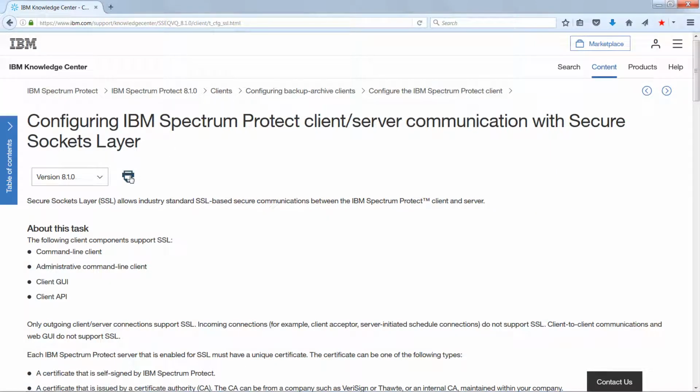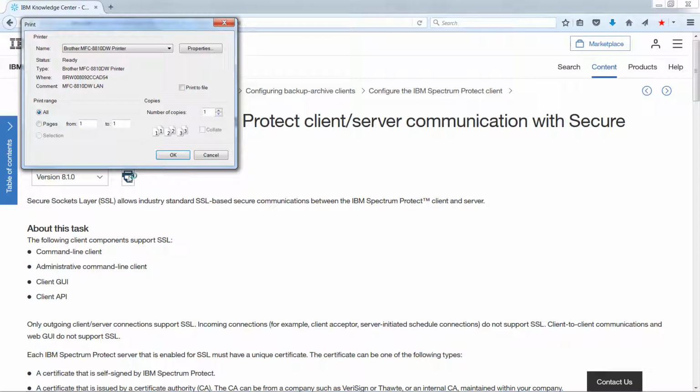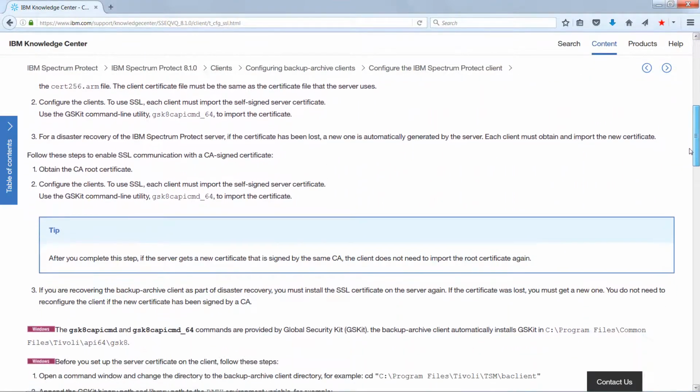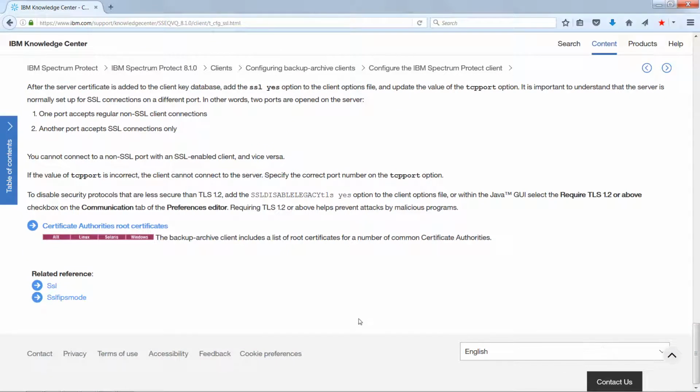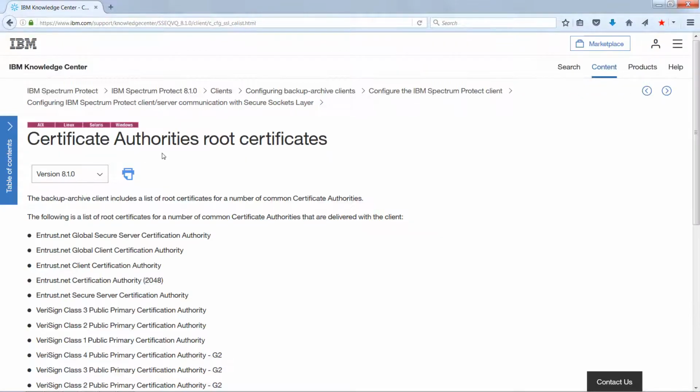I did click the print button so that I could print out the information that appeared on this page so I could reference it while I was going through the setup. And you'll see as I scroll down to the bottom here, in addition, there were specific links that I could click on if I wanted additional information, for instance, on certificate authority root certificates.